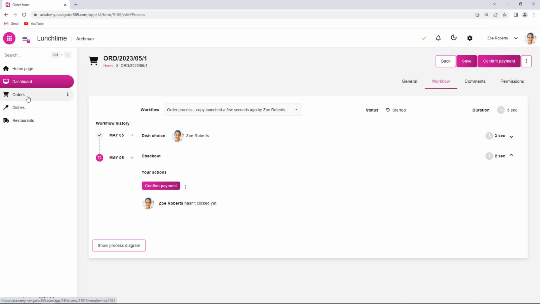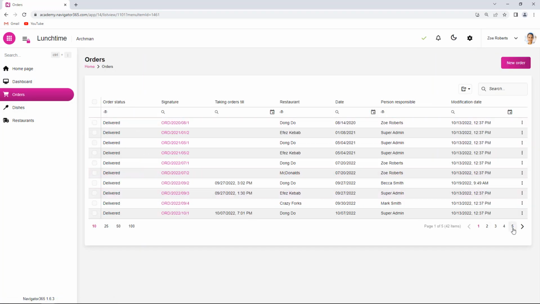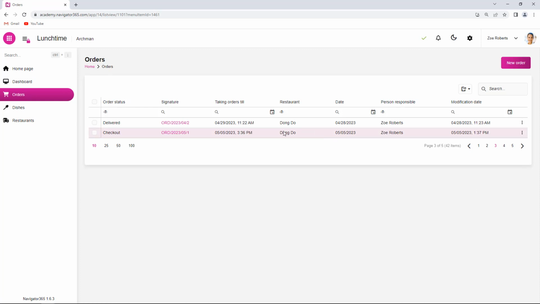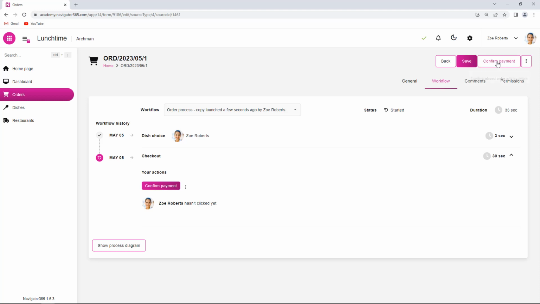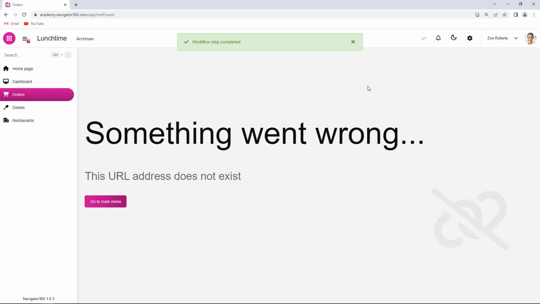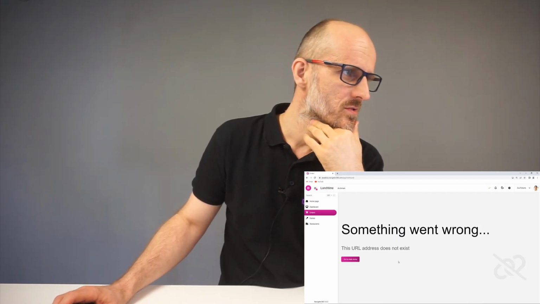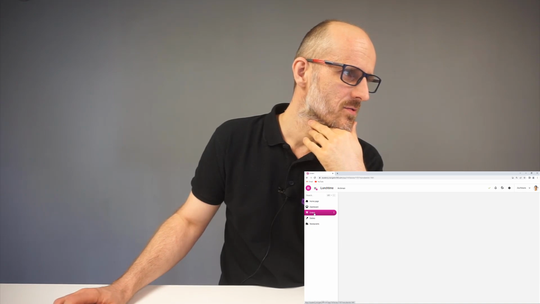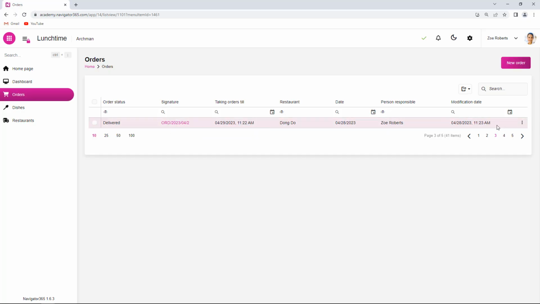So if I go now into the orders list, you can see that in here, right, this is this new order, number 051, and I will now confirm payment and confirm delivery, and the system tells me that there is something wrong because we've deleted the document. So this is actually good information, because if I now go into the list of orders, as you can see on page 3, I don't have this document in the end.